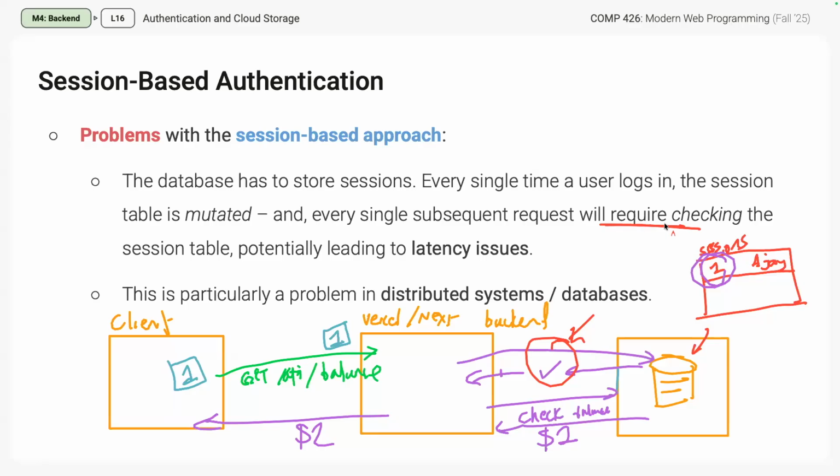All right. Any questions on this particular approach here? Yeah.